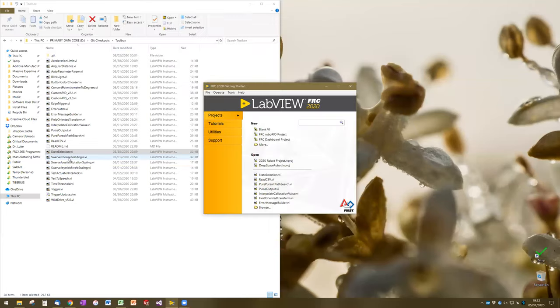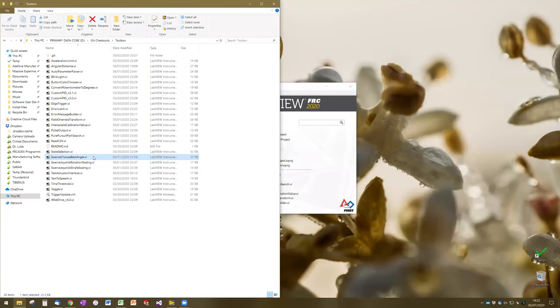Next one are some more Swerve specific ones. I won't open them all up. These are ones that we talked about in the Swerve lesson. So choosing the correct angle out of the four possible options is that block. Doing the rotation scaling on the joystick axis and doing the straight scaling.